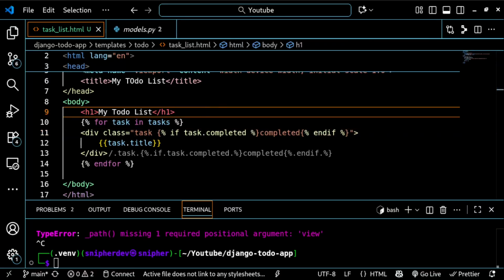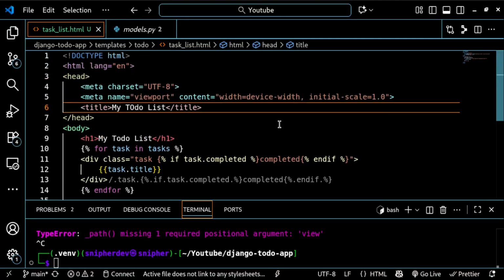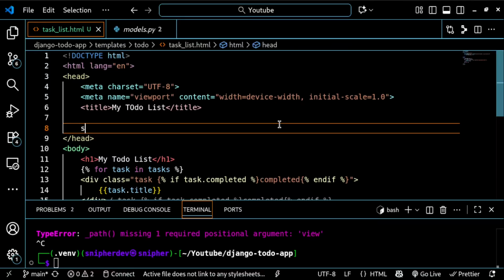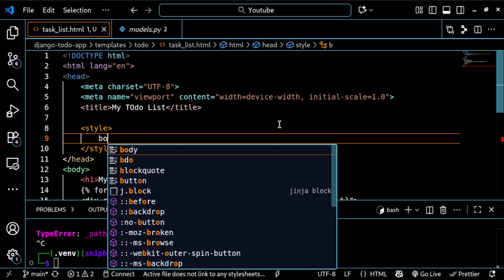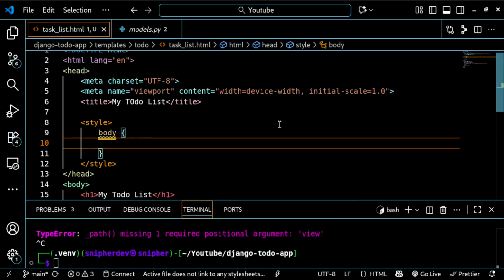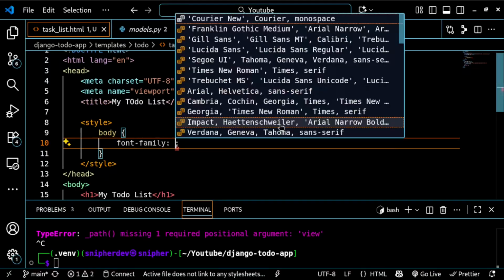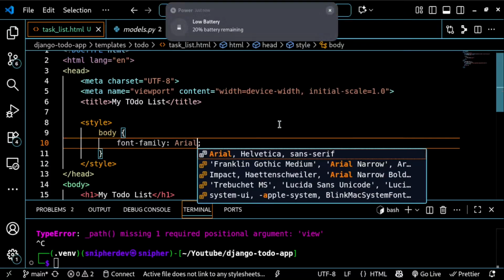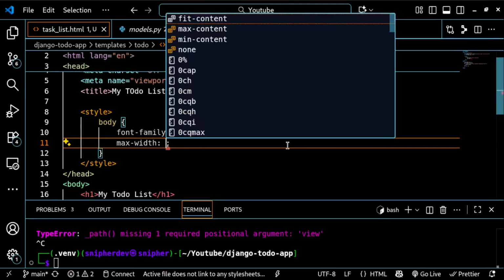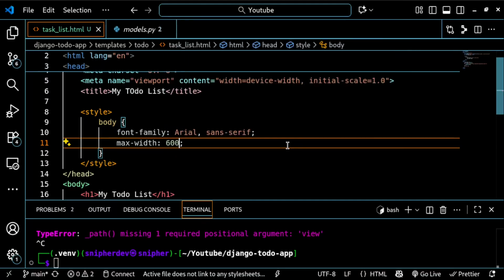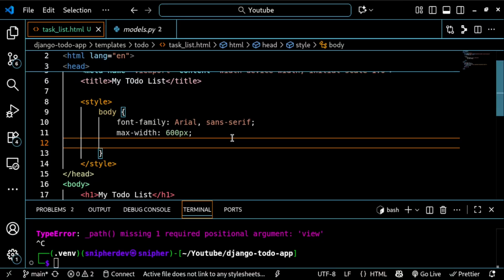So we need to do some styling a bit. Okay, let's do some styling. So inside our head tag, let's have style for this, and then let's style the body. Let's start with the body, say body, then we open that and say let's have a font family to be Arial, sans-serif, and then let's have a max width of 600 pixels, and then let's have a margin.